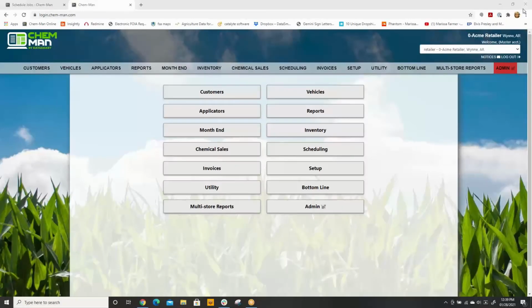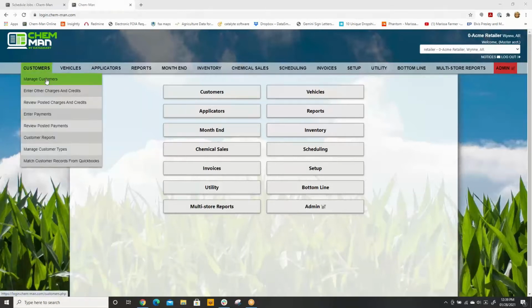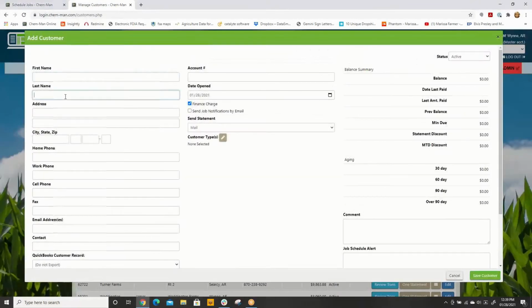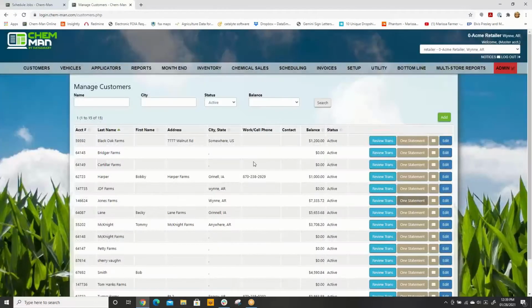So let me get started to show you how it works for a retailer. I'm going to go into the customer section and manage customers. Okay, these are our existing customers that we already have in the system. If you have a spreadsheet of these customers, usually with software programs you can export it to an Excel sheet, so we can import those to make it easier for you. I'm going to go ahead and click Add, and I'm just going to say Tom Hanks Farms, and click Save. You can put more information if you'd like, but I'm just going to keep it small.